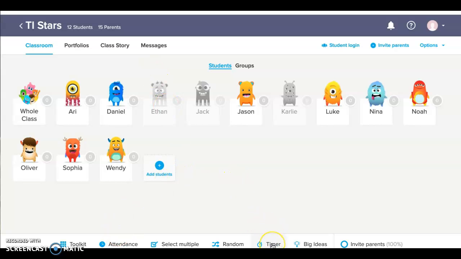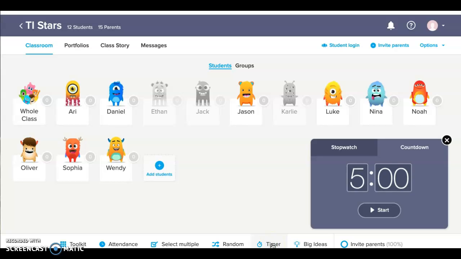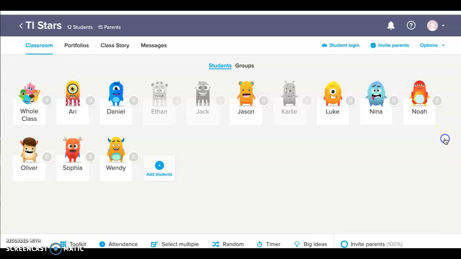Down on the tabs, my other favorite is the timer, where you can use this as a stopwatch. Or you can do a countdown. So here's the stopwatch. Countdown, if you say to kids, you have 3 minutes to look at this prayer, or however you want to use it.